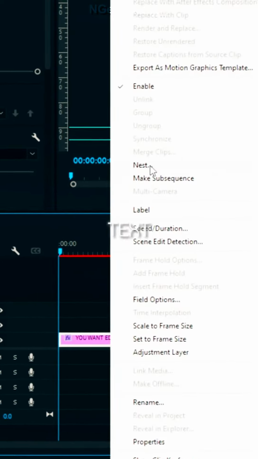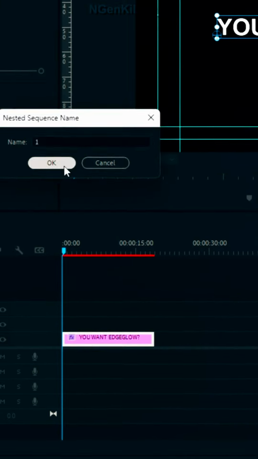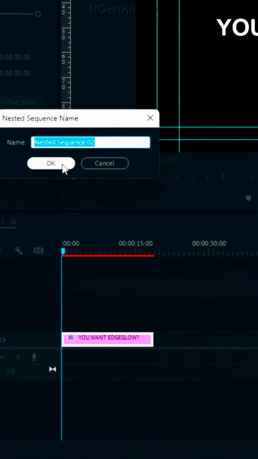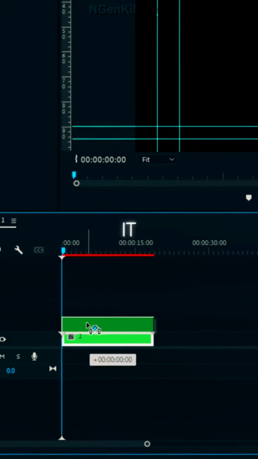Then make a nest of your text. Double-click it. Then make nest again. Duplicate it for 3 layers.